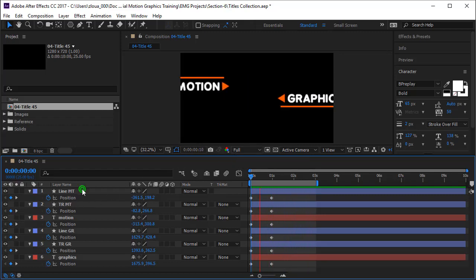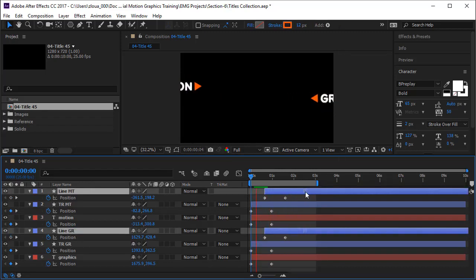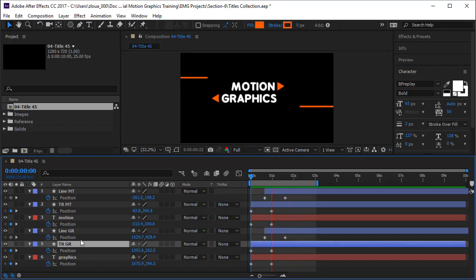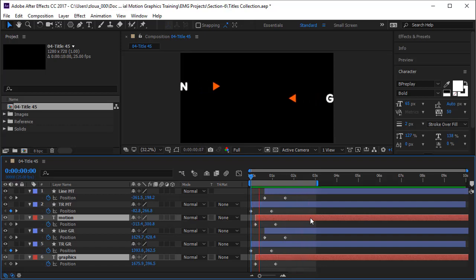For example, let's take the lines and these are gonna come the latest one. Okay, so I'll push them backward. So the line will come nice. I want the motion and the graphics to come just after the lines. I'll move them this way. And we want the arrows to come first, but not so far from the line. Okay, something like this, pretty cool. Now I have the animation, I can put motion blur for it.